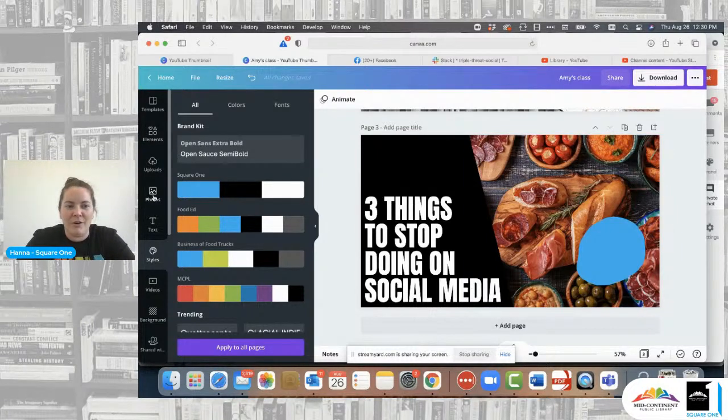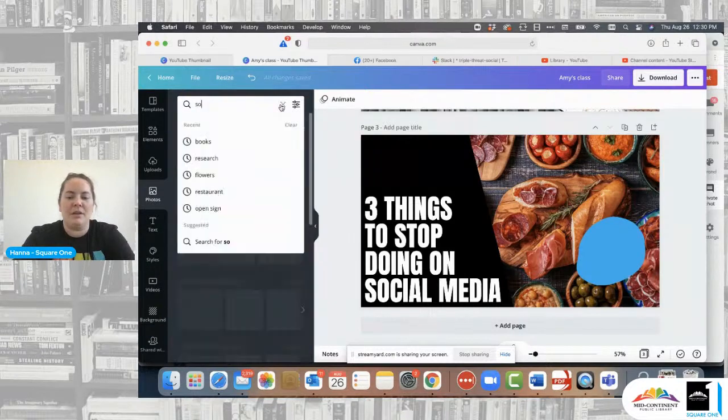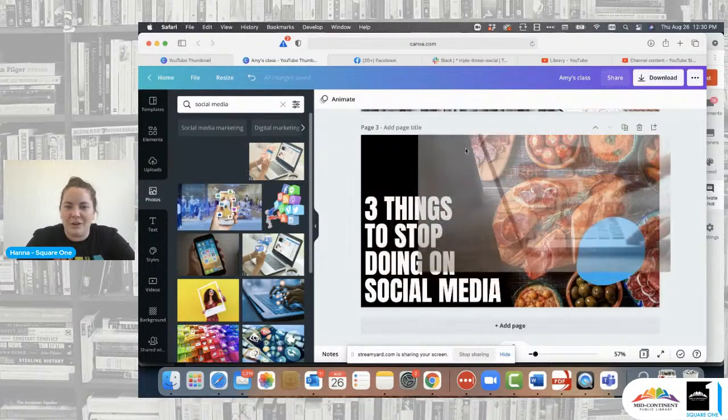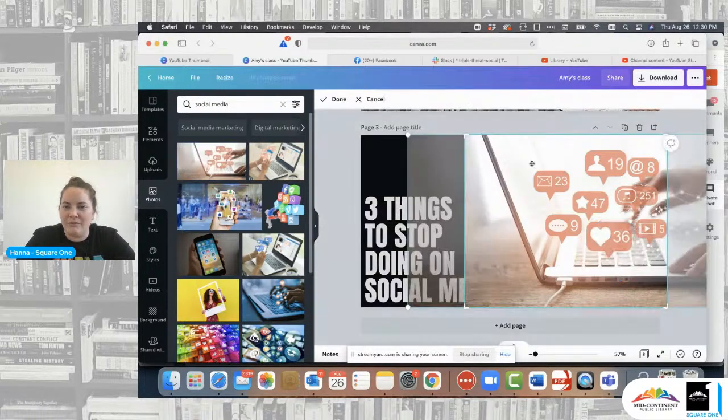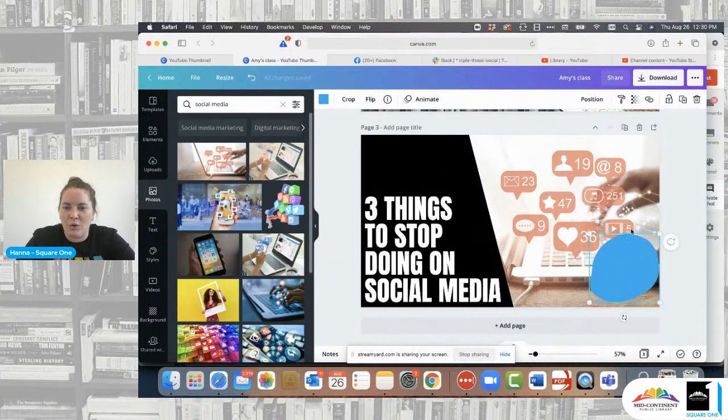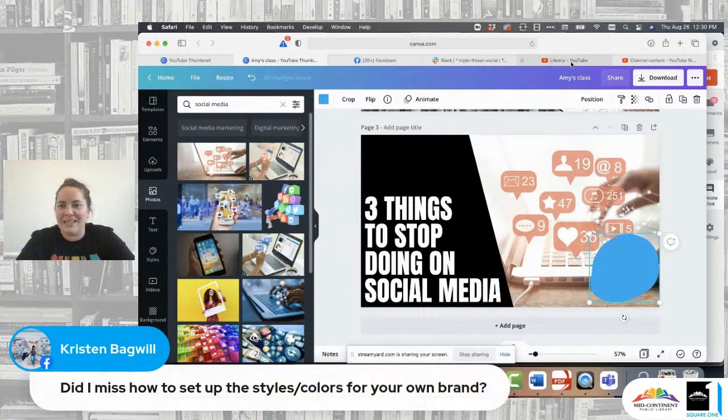So I'm going to go into my photos, and I'm going to type in social media. As I was playing around with this earlier, I really liked this one because it showed me lots of fun little icons. Now, when I see something like this, I see reds, I see brightness. It's not really the Squirrel One brand, right? We want to make sure that everything we're putting out is branded the way it needs to be branded.